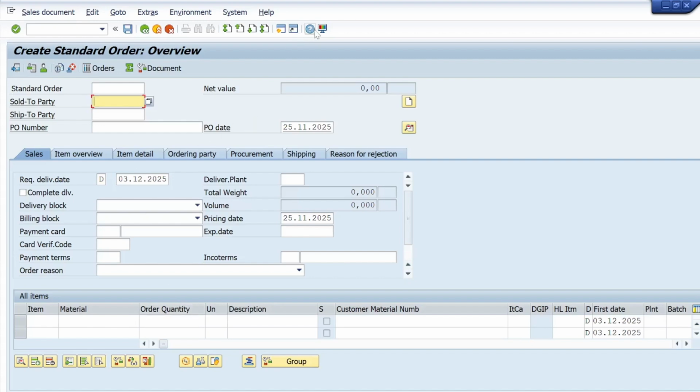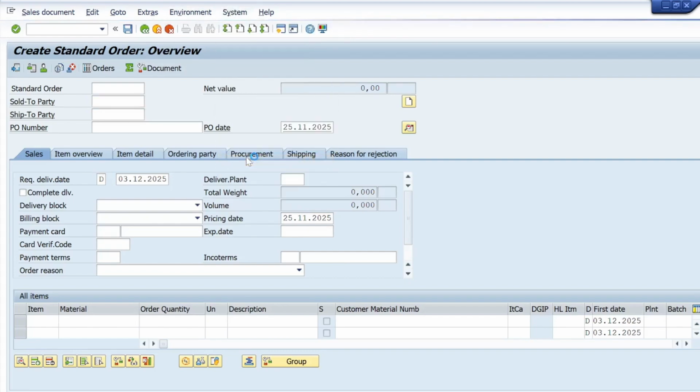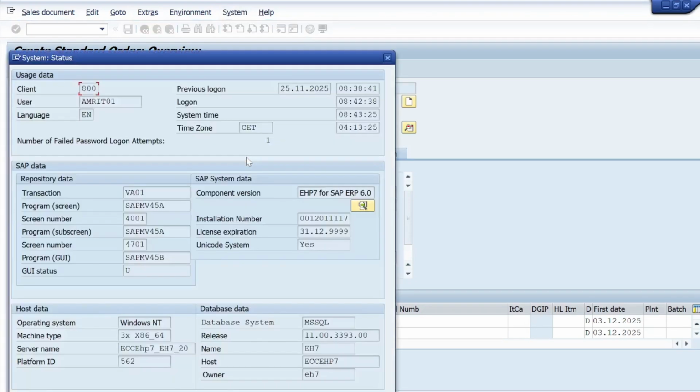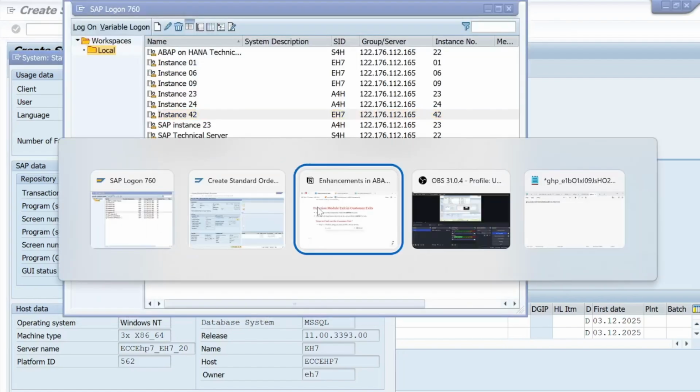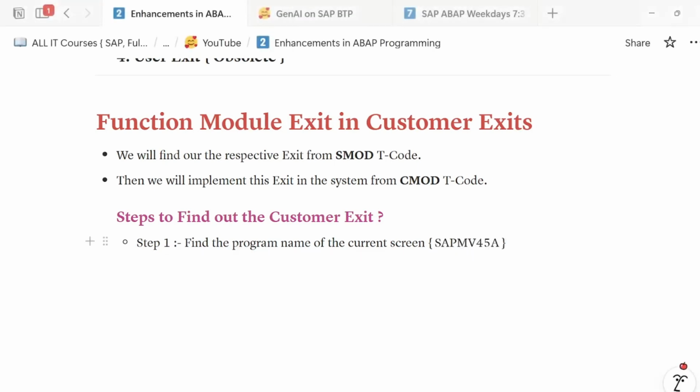Now if I have to find out the program name of this current screen, how am I going to find it out? I'll click on System and go to Status. And there it is, my program name. I'll copy it and come out and paste it down here. This is the program name.